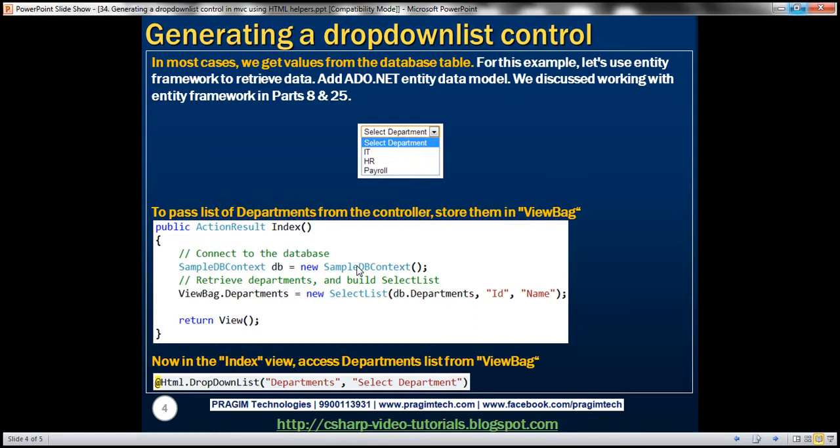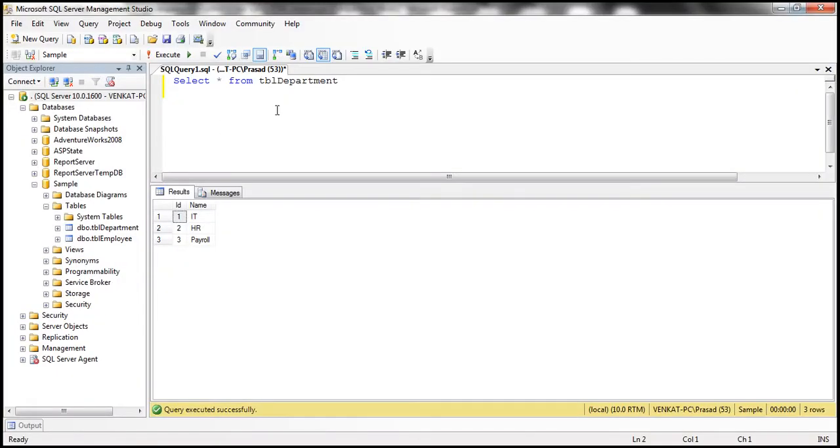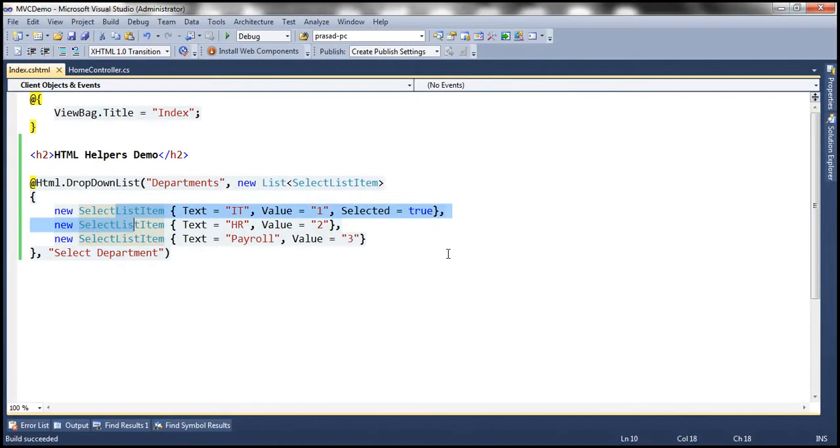And for the purposes of this demo, to retrieve data from the database table, we're going to make use of Entity Framework. We discussed working with Entity Framework in parts 8 and 25 of this video series. So since we want to use Entity Framework to retrieve data from the database table, the first step is to add an ADO.NET Entity Data Model. But before that, we're going to make use of this table, tblDepartment, and notice that this table is present in the Sample database.